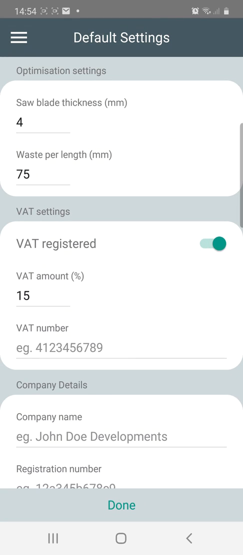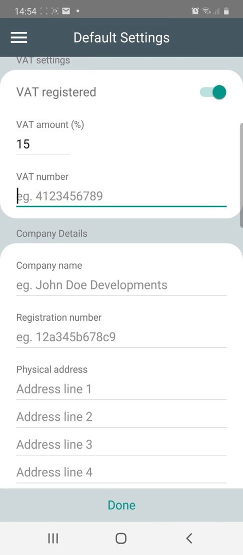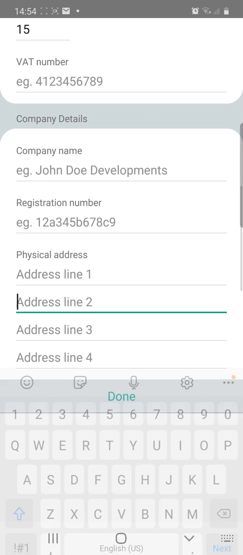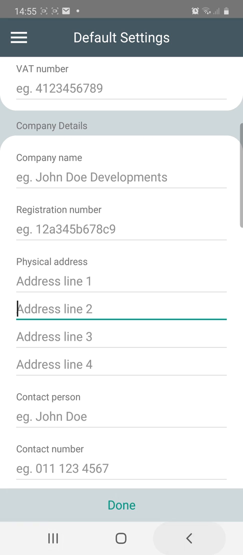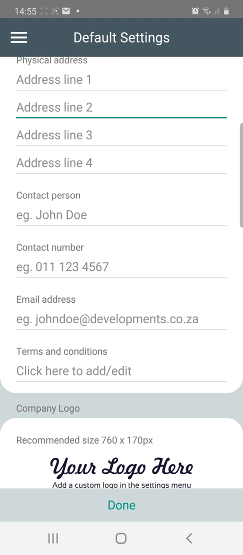If you are not VAT registered, you could just simply turn that off and it won't show VAT on the quotation. And then I can set up my basic company information, such as my company name and my company's registration number. Then I have four lines for address. I have a contact person and a contact phone number. I can then put in an email address.